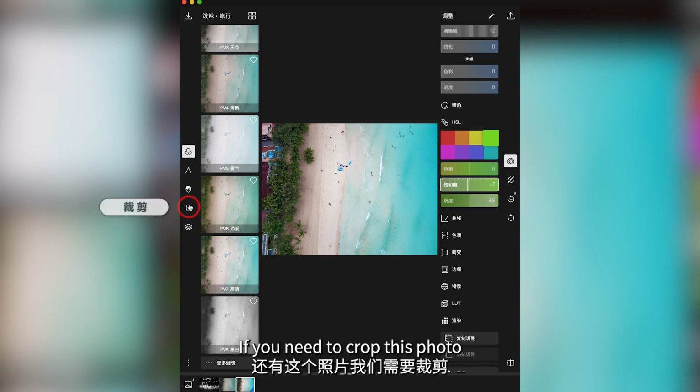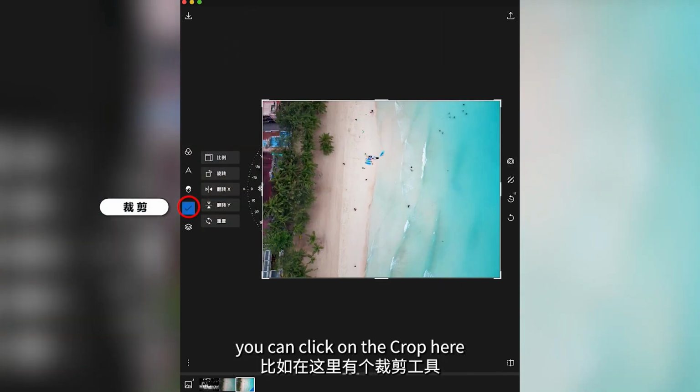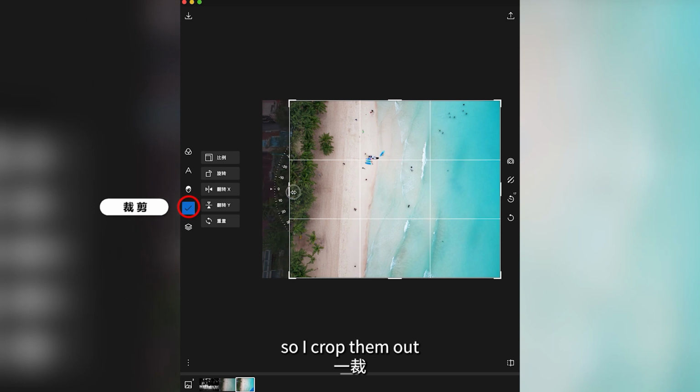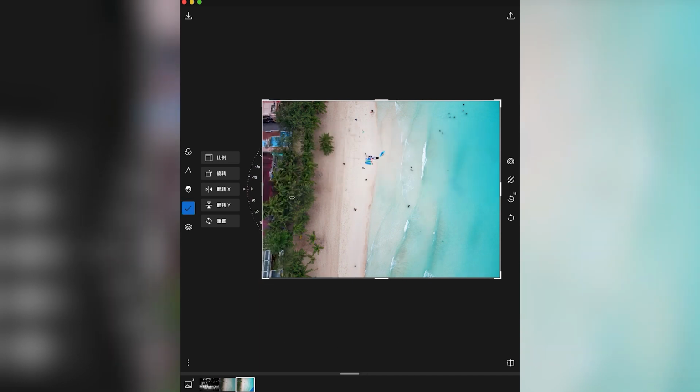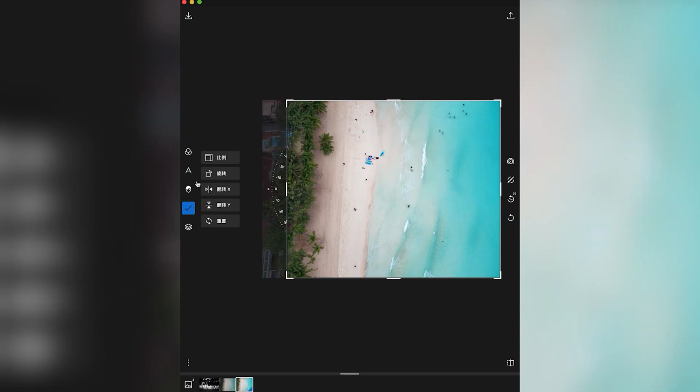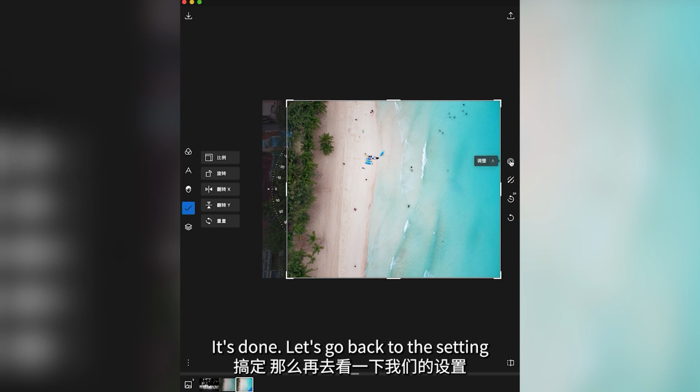If you need to crop this photo, you can click on the crop here. For example, I don't like the houses on the left side, so I crop them out. Okay? Get a little back. It's done. Let's go back to the settings.